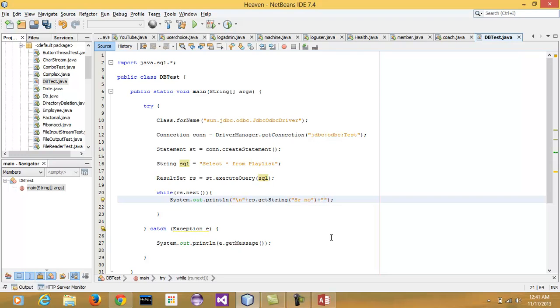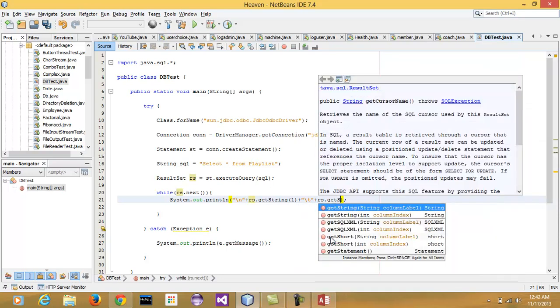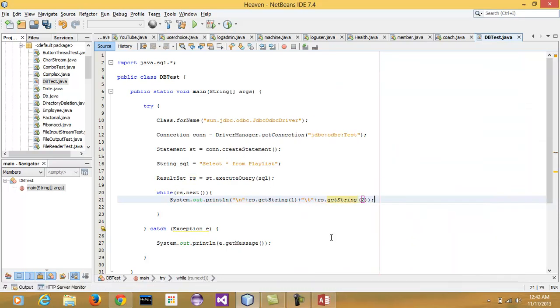Also, we could write it like this. We can also pass the column number, like the first column number. We can write it like this also. For the gap I have used \t, that stands for tab. Get string from the second column, tab, plus get string from the third column, tab, plus get string from the fourth column.